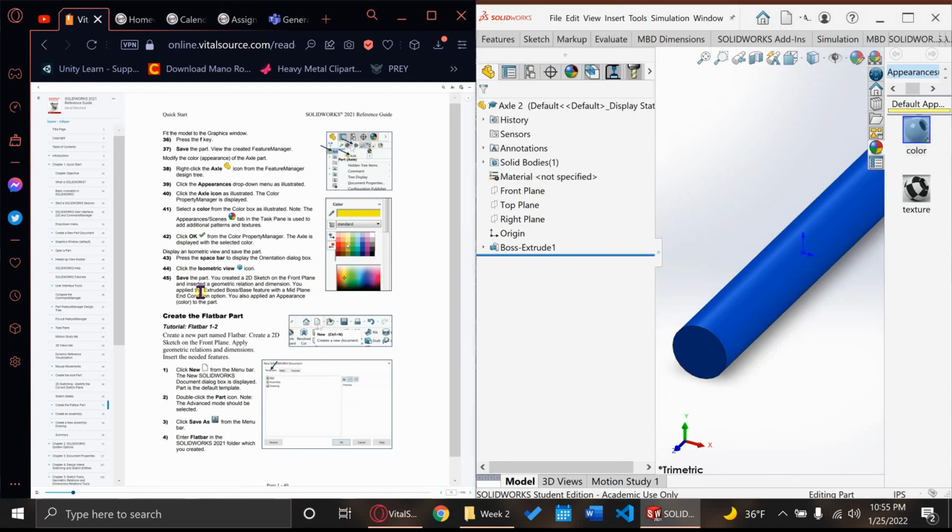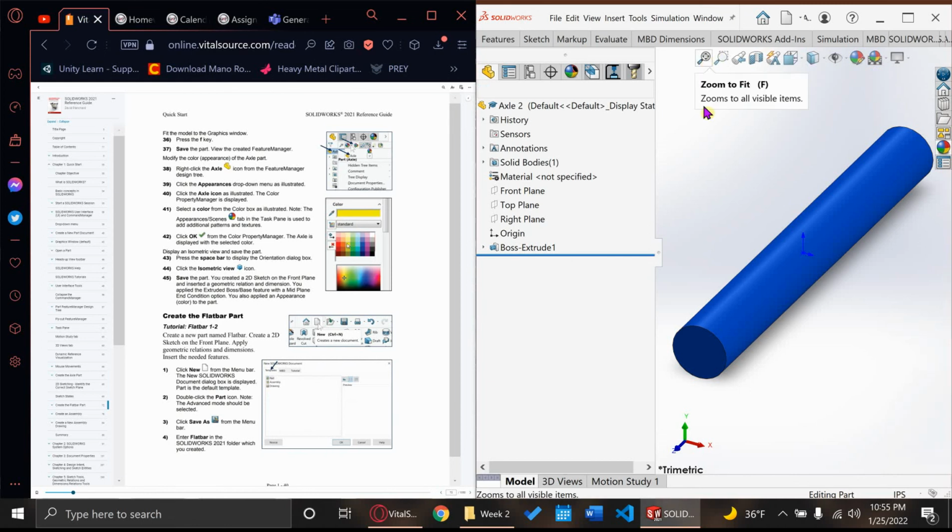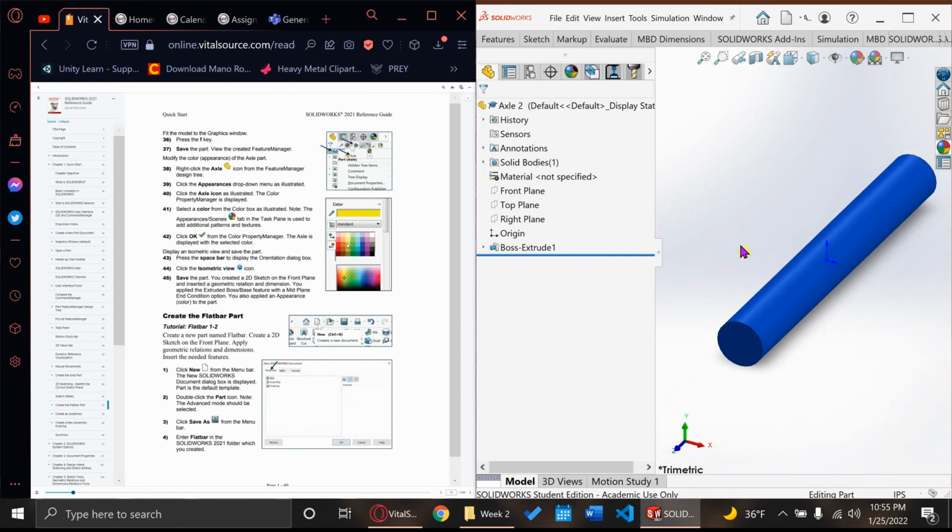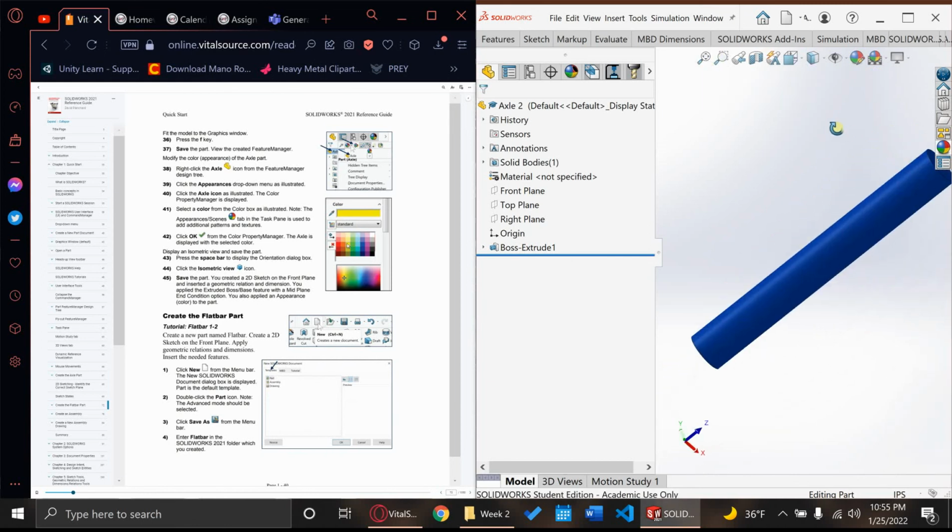So we save again. So that's 3 saves so far. It's always good to do. And that is it. So 45 steps. And if I press F, it wants to cooperate this time. Yes, it is. There's our part. There's our axle.